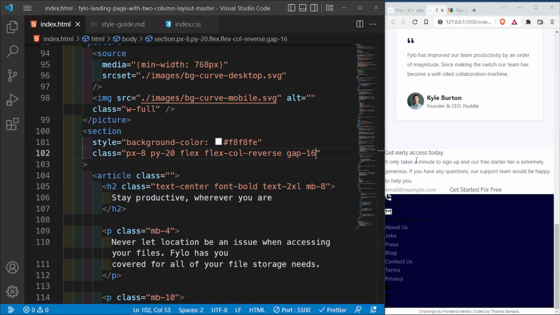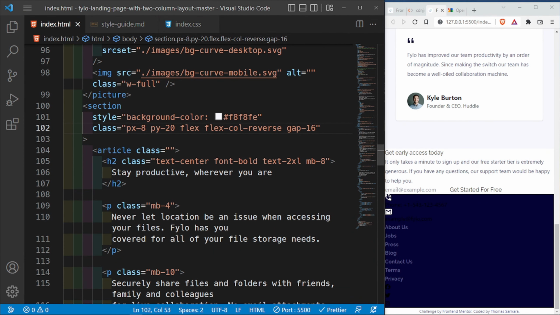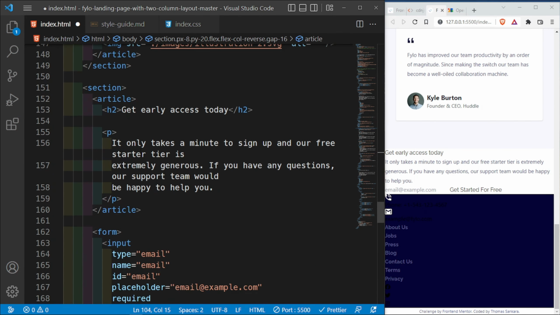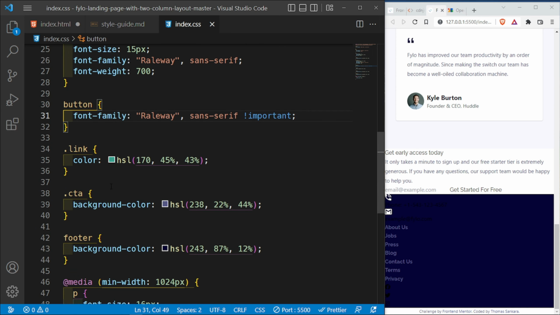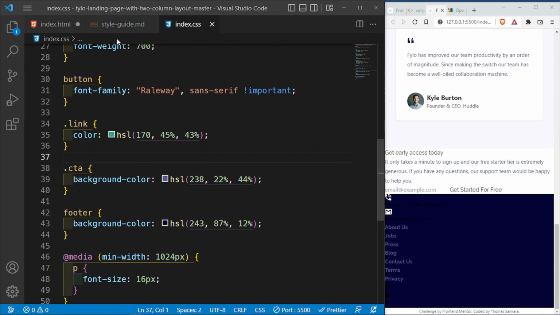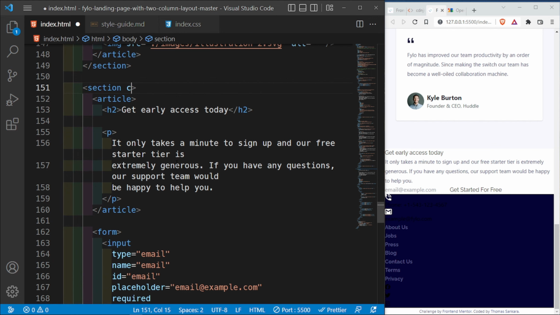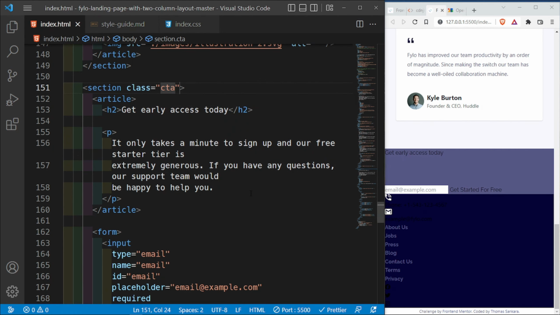So now let's deal with our get early access. So we don't need to have this inside here. Okay. So let's go into the next section, which is get early access. And let me see, I think I added something here, which is the class of CTA. So inside this section, we're going to give this a class of CTA, which is going to apply the background color. And then I'm going to give this a padding on the Y of 20.